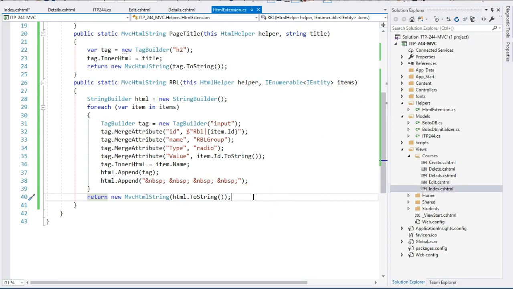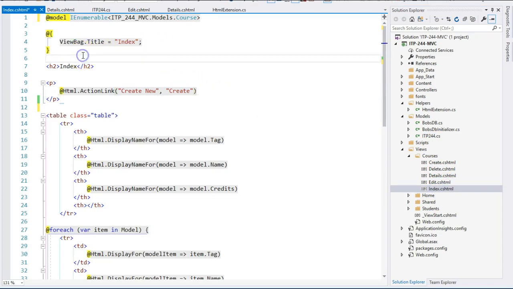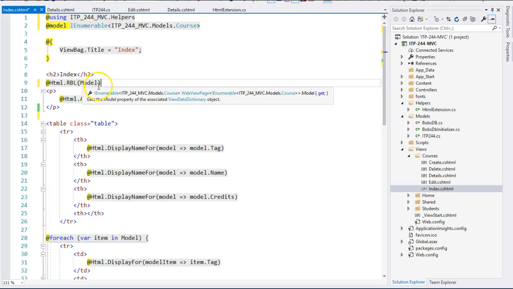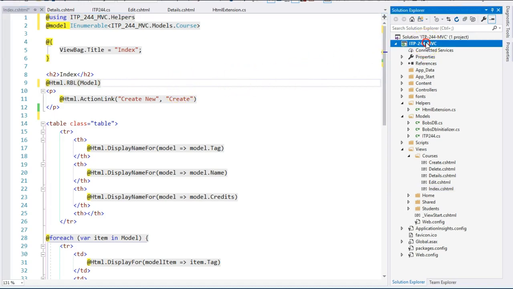So let's see this in action. Let's go to our course index view. I'm going to add a link to my helpers. I'm going to add a link to my RBL. I'm going to pass it my model. Remember my model? My model is an IEnumerable of course objects. I'm going to pass that to the HTML builder, the RBL that we just built. And I should get a radio button list of my courses. There won't be anything fancy here, but let's take a look at it.